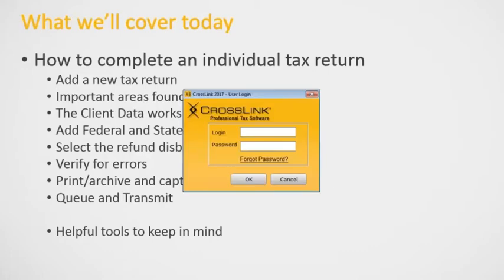What I actually have here is our login for the 2017 software for CrossLink 2017. And I'm here because I wanted to point out a couple of things. First of all, now we have this forgot password link. So if you're working with the program and sometimes it happens where you forget your password, or maybe a new preparer that isn't used to logging in with CrossLink doesn't remember their password, well, keep in mind that now you can click on this link as long as you type in their login information.